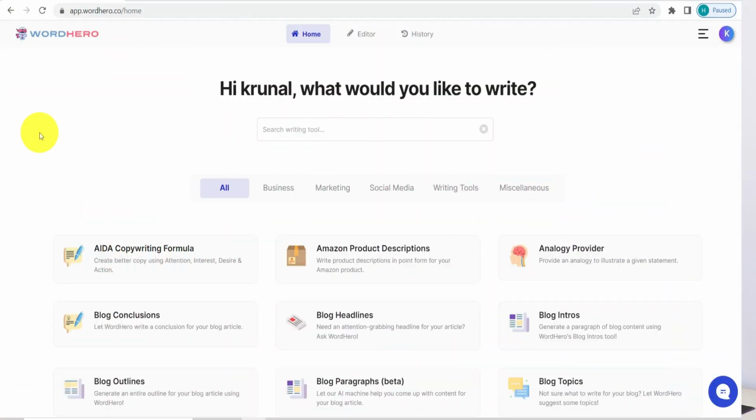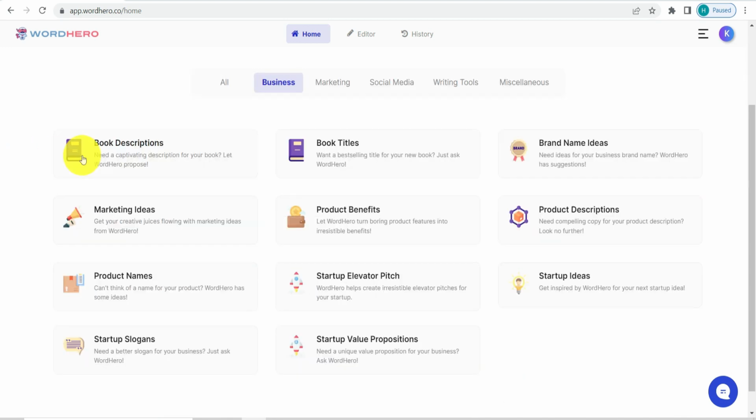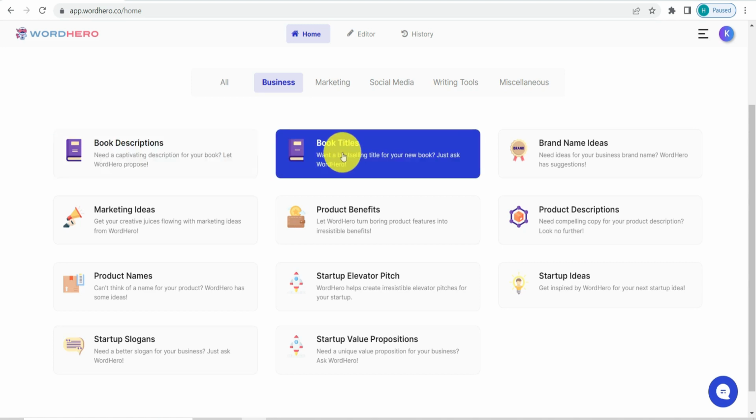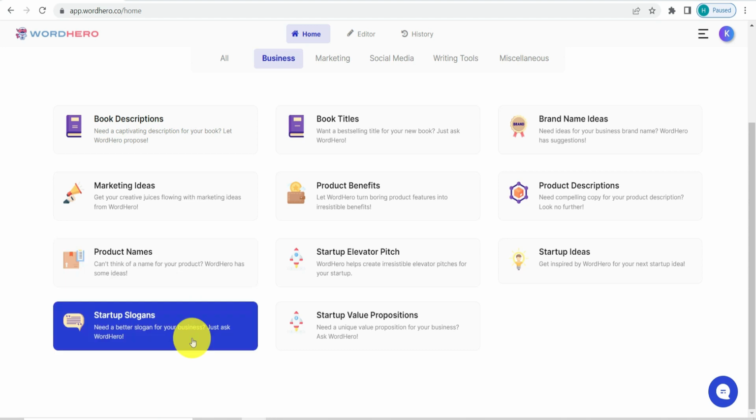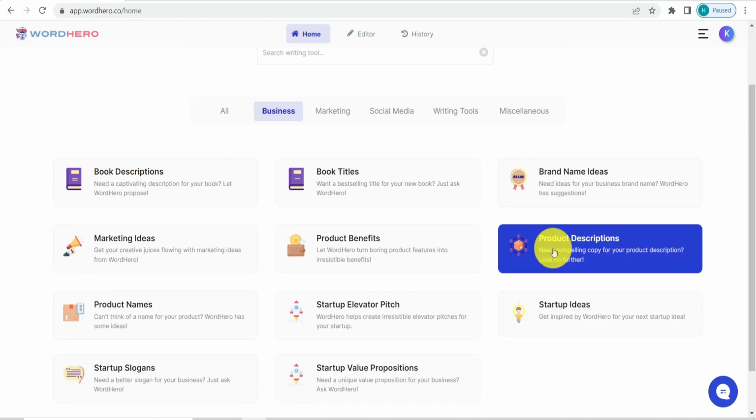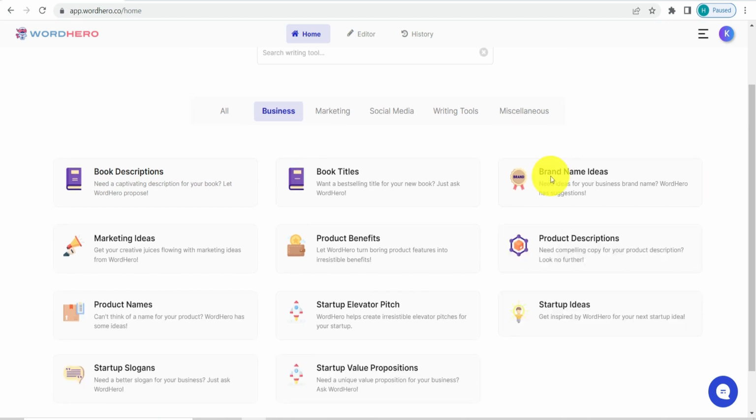So let me jump into the homepage of WordHero AI and show you what they have to offer. So this is the home screen of WordHero AI. As you can see, there are multiple options like business, marketing, social media. In the business section, you can see book description, book titles. Then we have marketing ideas. Then we have product names, startup slogans, product descriptions, then brand name ideas.